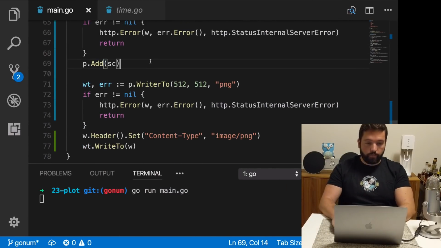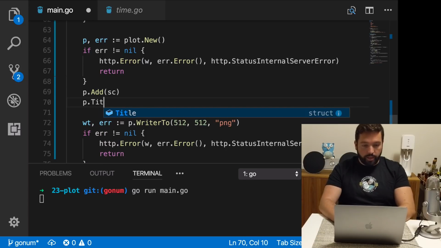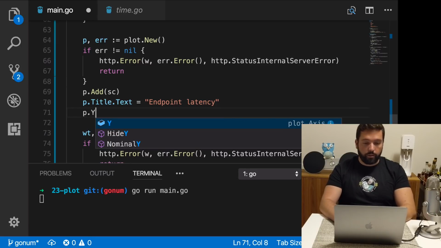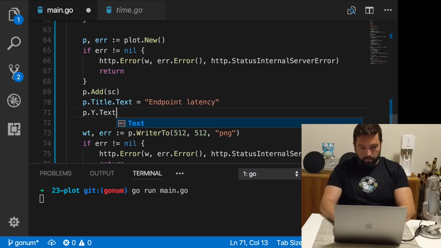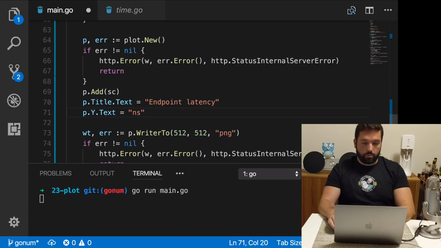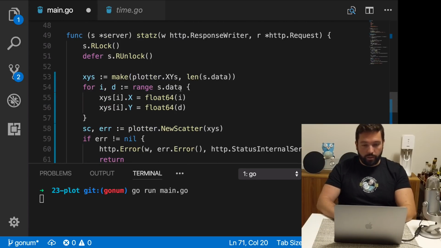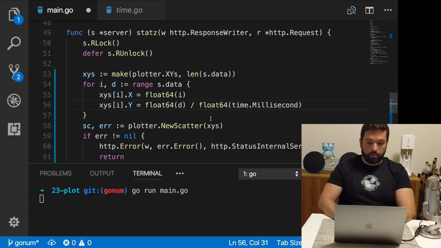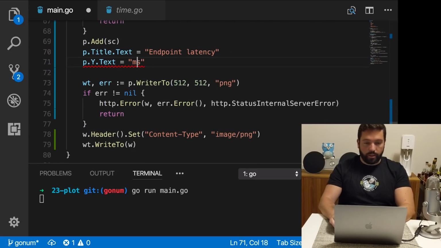Let's say that the plot title text is going to be latency, endpoint latency. The Y text, the Y-axis text, is going to be nanoseconds, which really makes me think that I want to do this divided. So let's divide this by float64 time.Millisecond. That will get us milliseconds instead. So this is going to be millisecond.